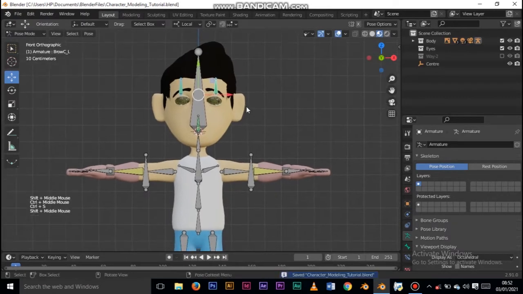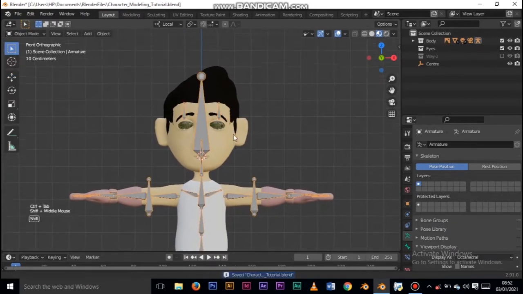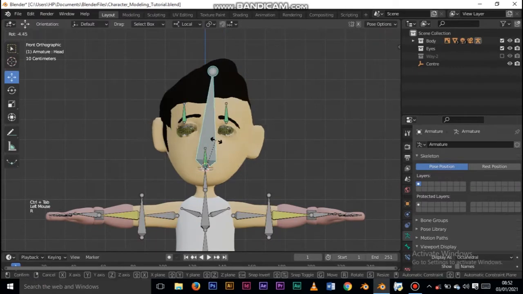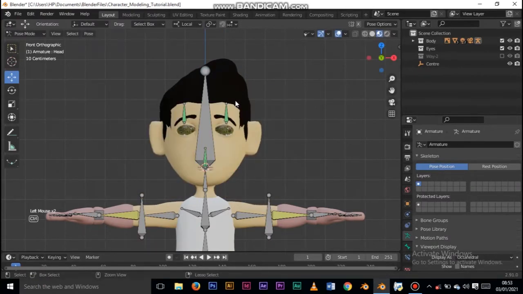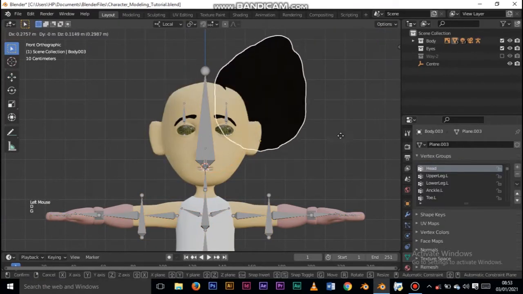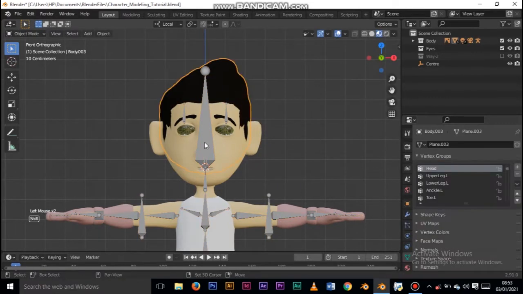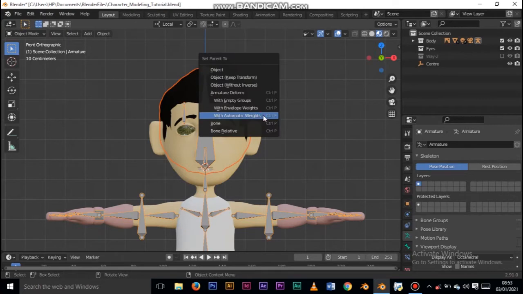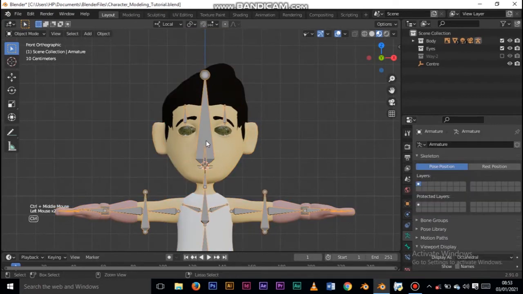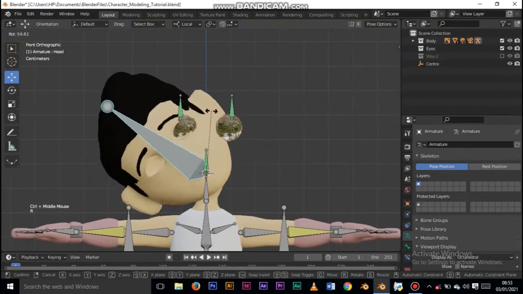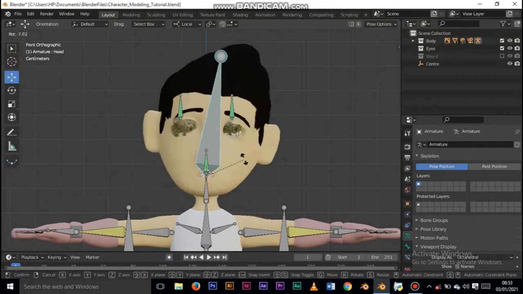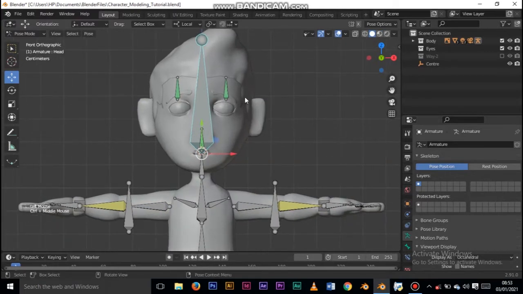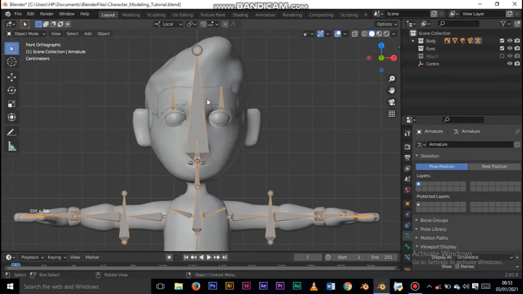If I select the head bone and go to pose mode and move it, you can see that the hair does not follow along. I want the hair to follow, so I select the hair first, then select the bone last, and press Ctrl P and set the parent. Now if I move the head, the hair moves, but you may run into some issues, like I did when I tried it. I'll tell you how to correct that.